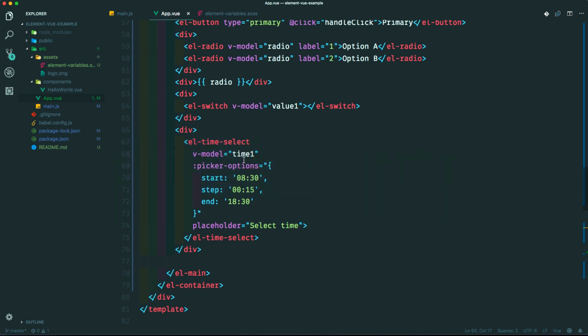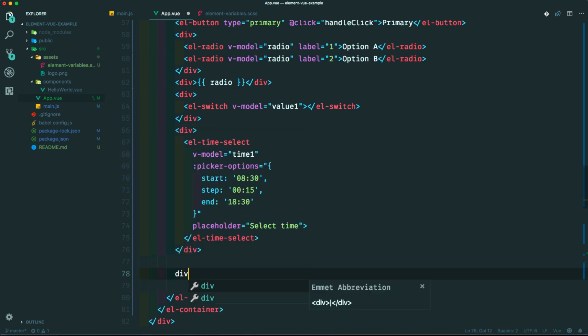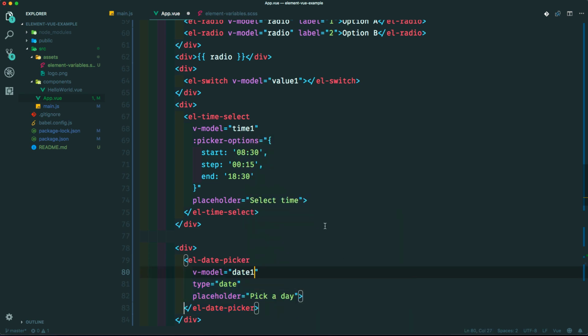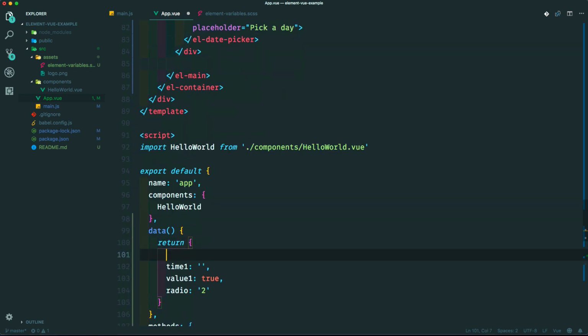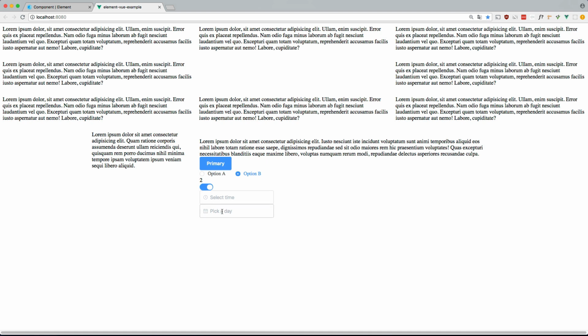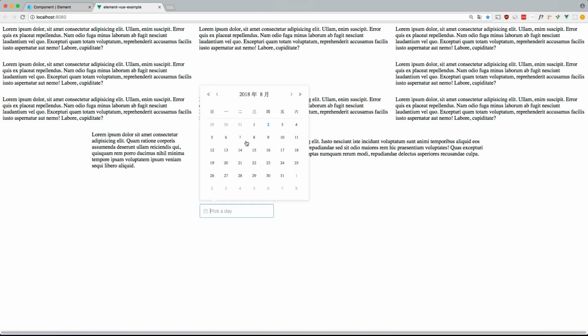So let's make another one here. We'll just name it date1. And let's make it an empty string. And see how that looks. Cool. Looks like it's in Chinese.